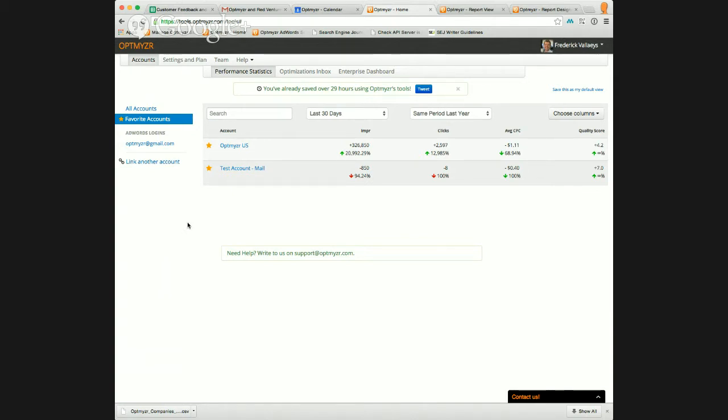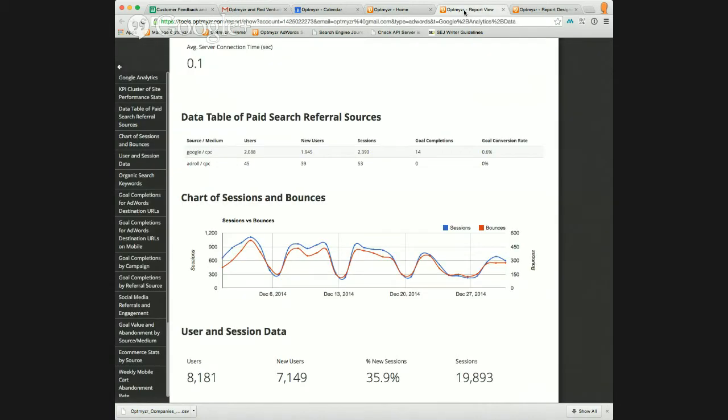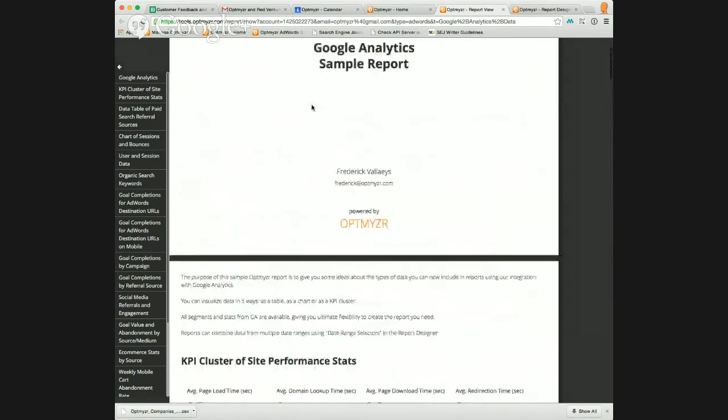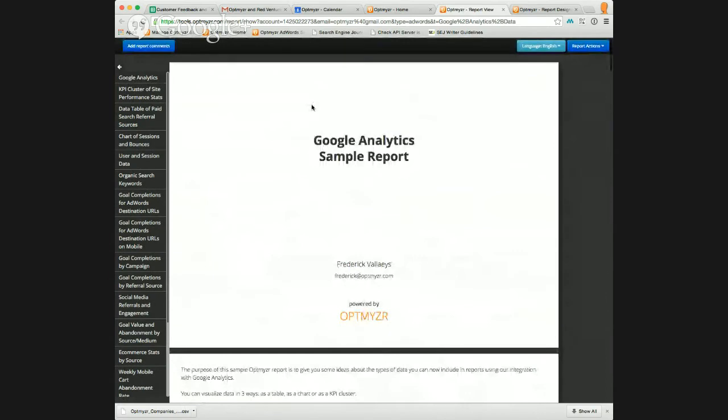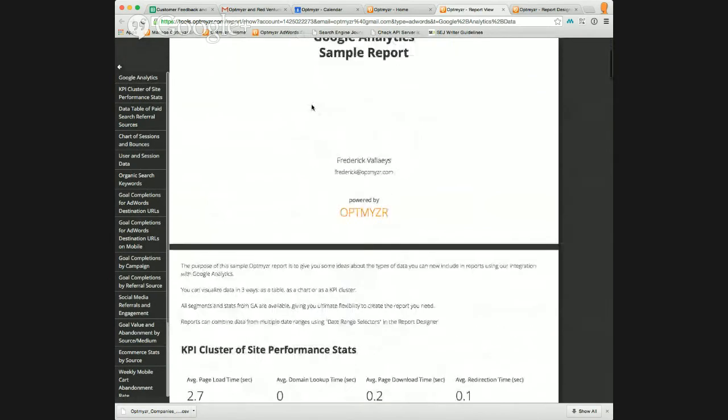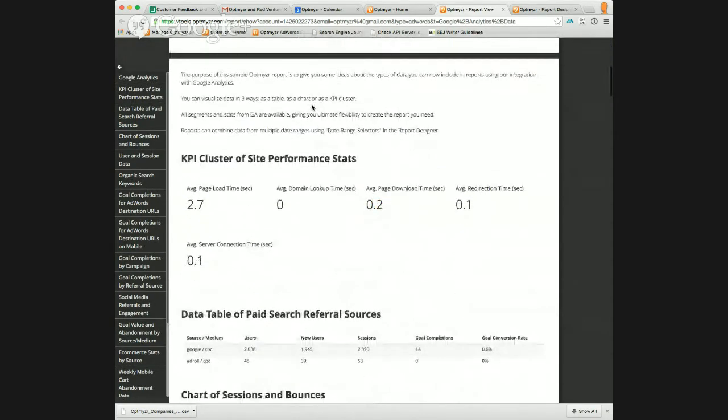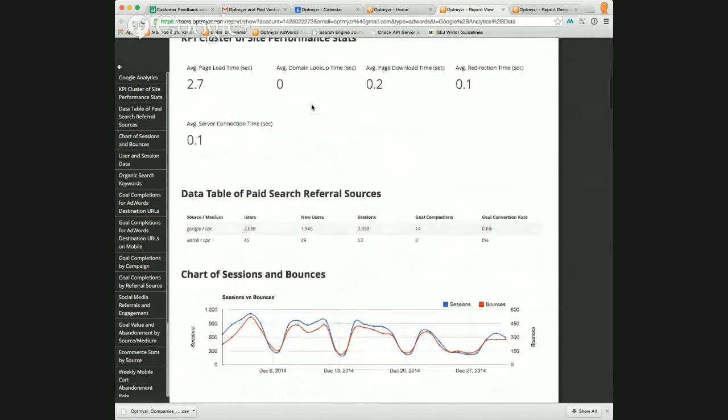Okay, so let me move on to one of the new features. This one is currently in private beta. This is the Google Analytics in reporting. So I've preloaded a report here. And so what you can see is this is a typical Optmyzr report, but I've called this one Google Analytics Sample Report. And now what you'll notice as you look through this, for example, here a data table of paid search referral sources, is we have your Google CPC data, and we tell you how many users have come in on that, how many new users, how many sessions, how many goal completions were done.